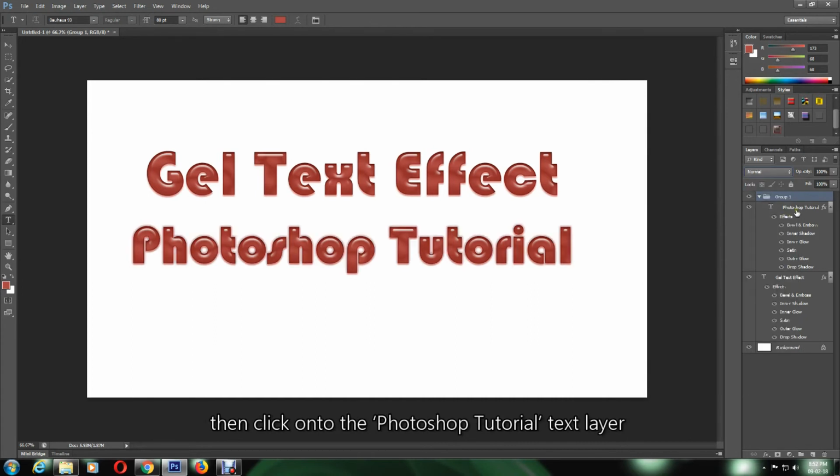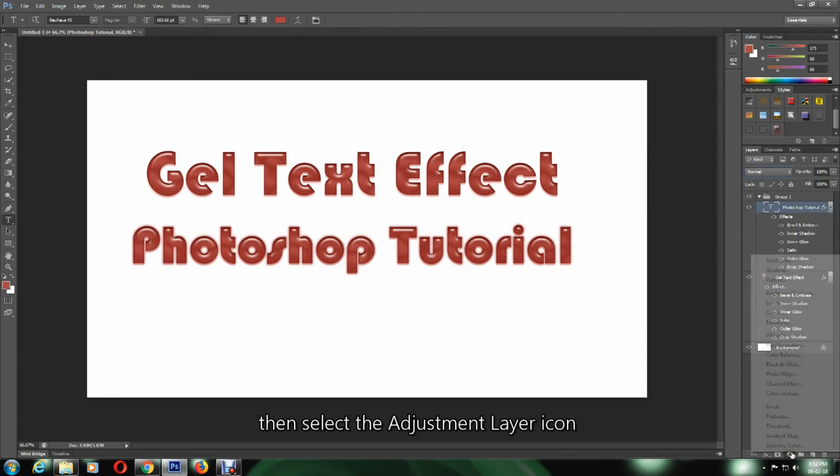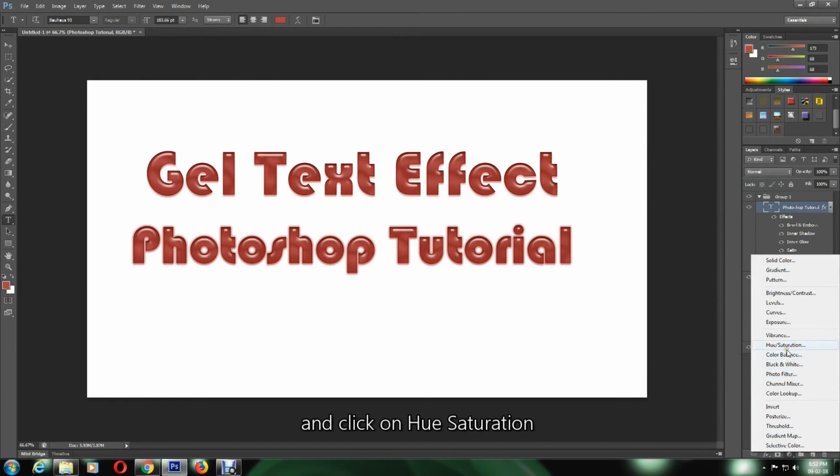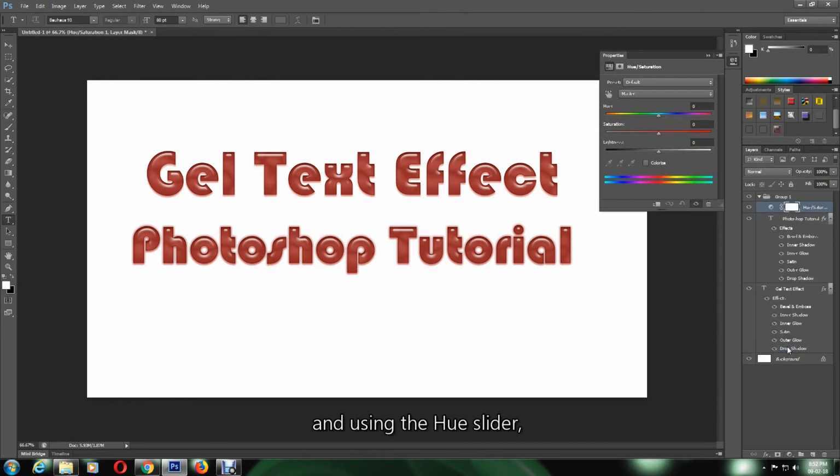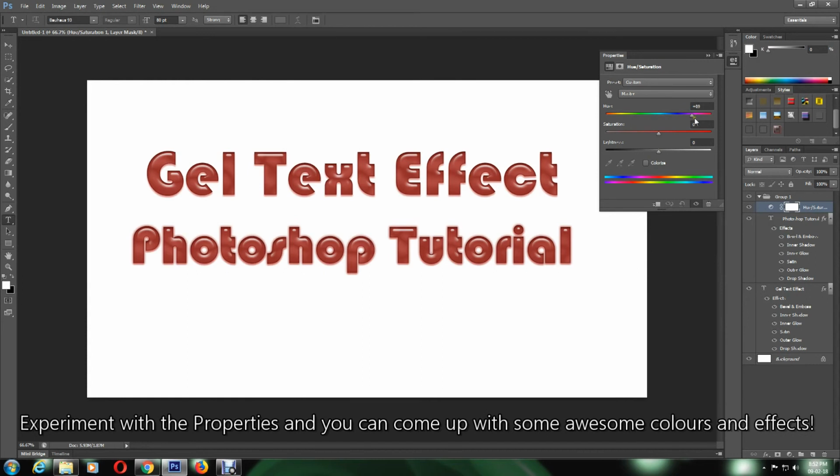Then click onto the Photoshop tutorial text layer. Then select the adjustment layer icon and click on Hue Saturation. And using the Hue slider, you are able to change the color to whatever you like. Experiment with properties and you can come up with some awesome colors and effects.